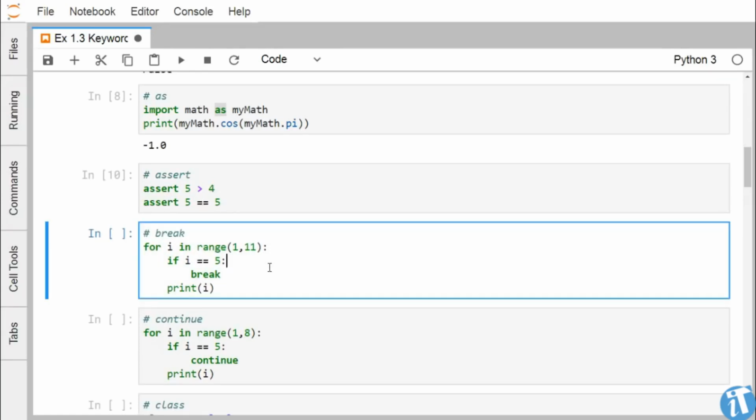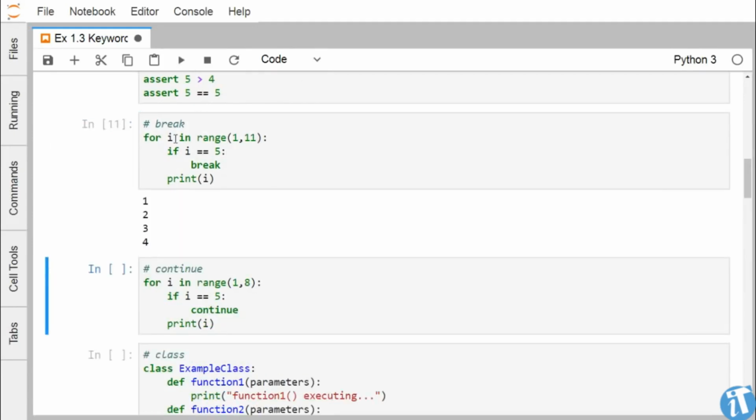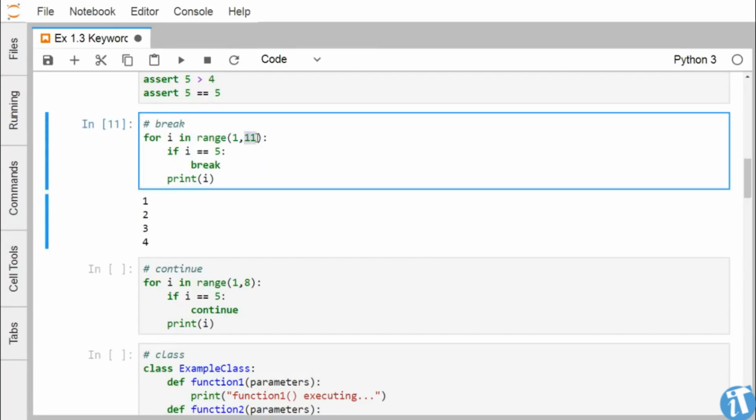Next we are going for break. Next keyword is break. So in this break what is happening, you can find that for i in range(1, 11), that means i will have the value ranging from 1 to 10, because the lower limit will be inclusive and the upper limit will always be exclusive. So if i is equal to 5, then break, that means it will terminate the loop and come out from the loop.